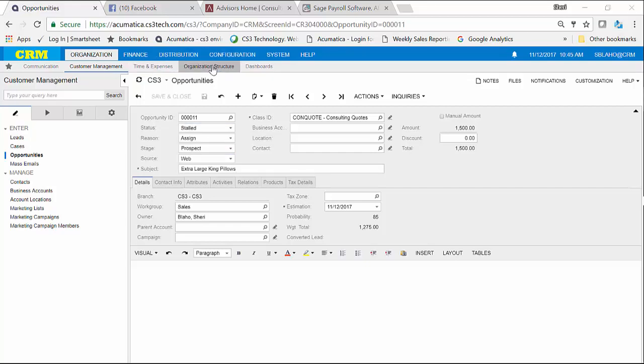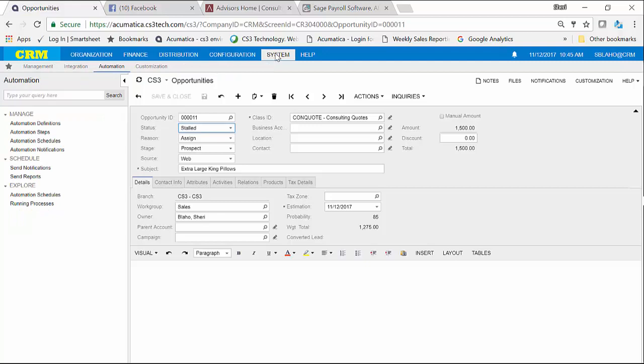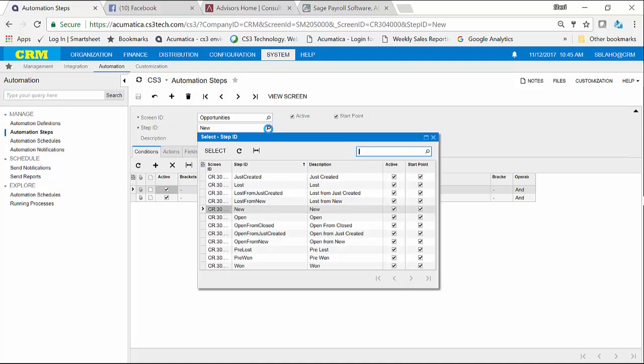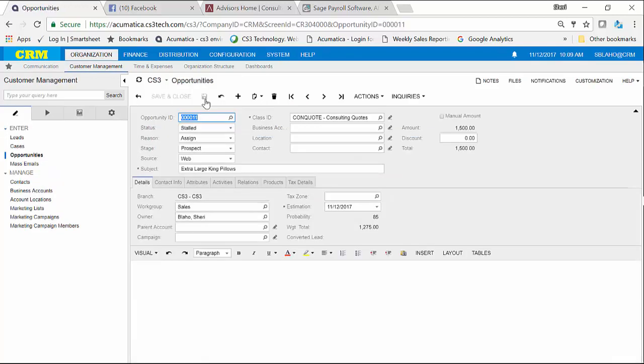All you would need to do is go back into your system, automation step. You can see that it's still setting on opportunities, and it's telling us that we fixed it on step ID or screen new. And most likely you'd need to find it. Maybe it's an open, lost one. So you just have to find the correct screen here. It's as simple as that.